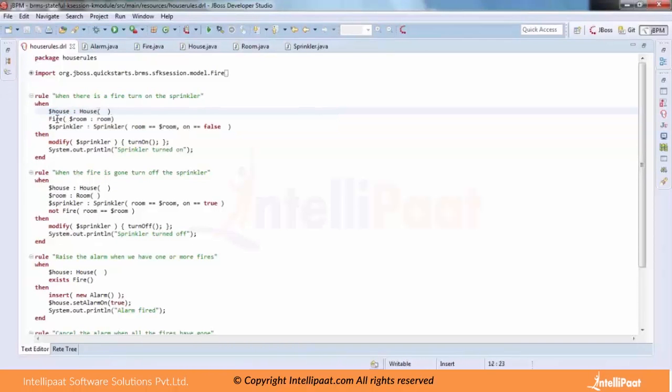House is okay. For fire, they are binding the room to the variable $room, and there is a sprinkler object, and each sprinkler object will have a room as well. And if the room in the fire matches the room in the sprinkler, then we are checking whether on equals false.